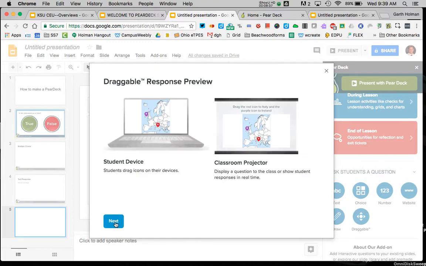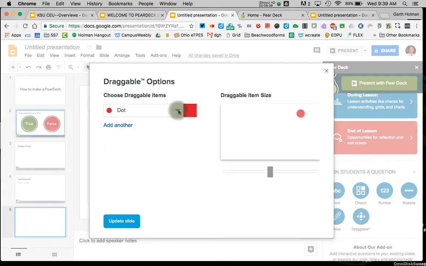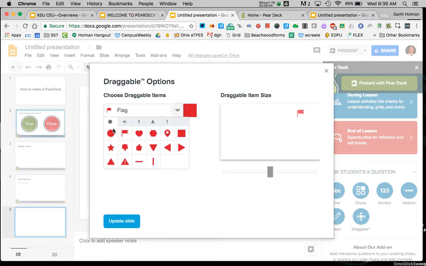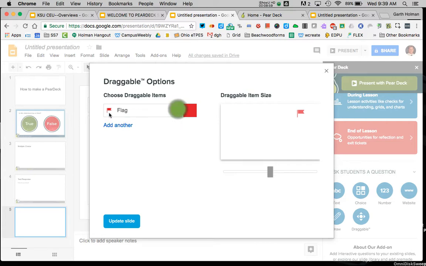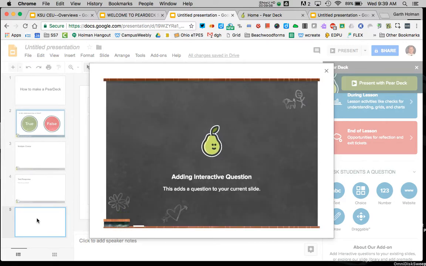and go to next. You have some options here. They can drag dots, a flag, any of these. Whatever you decide. They can drag the plus sign. If you're doing equations, you can have them drag numbers and put things in order. You can also change the size. So I selected the flag here. I can make the flag really small or a little bit larger. Okay, so that will be the draggable.